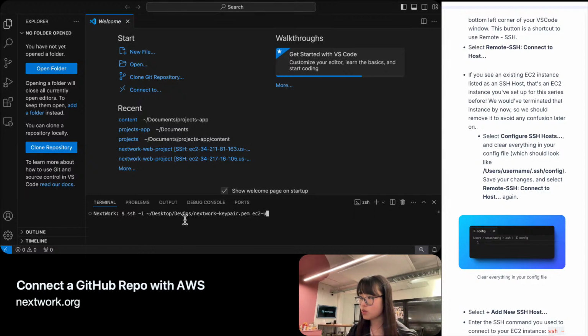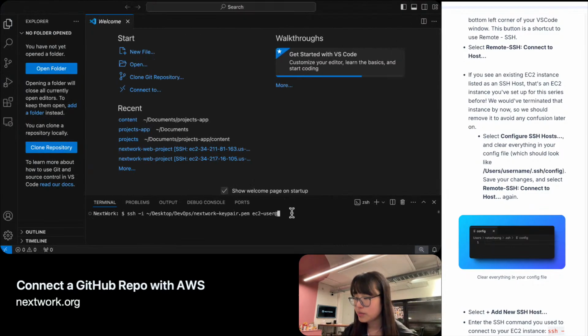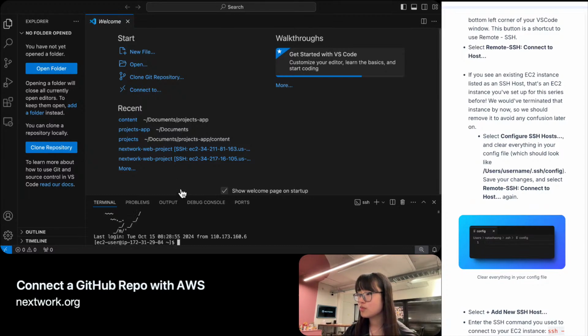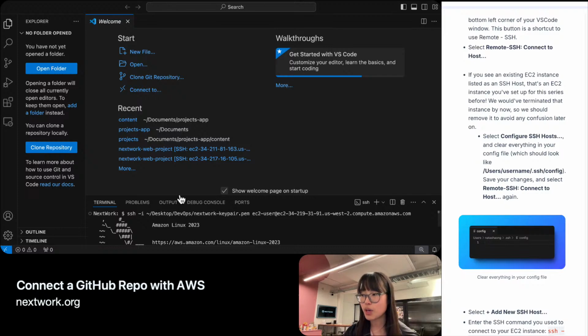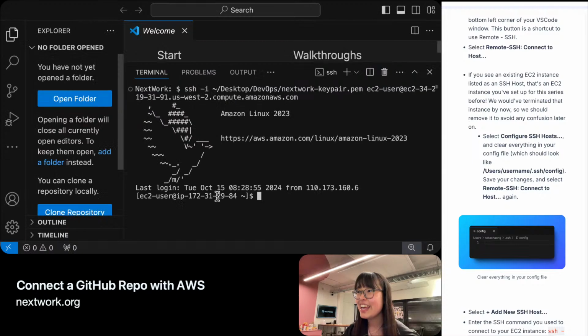EC2 user at, and what is the IPv4 DNS? Cool. Well, at least this works. So I will be able to do the project here if everything else fails.